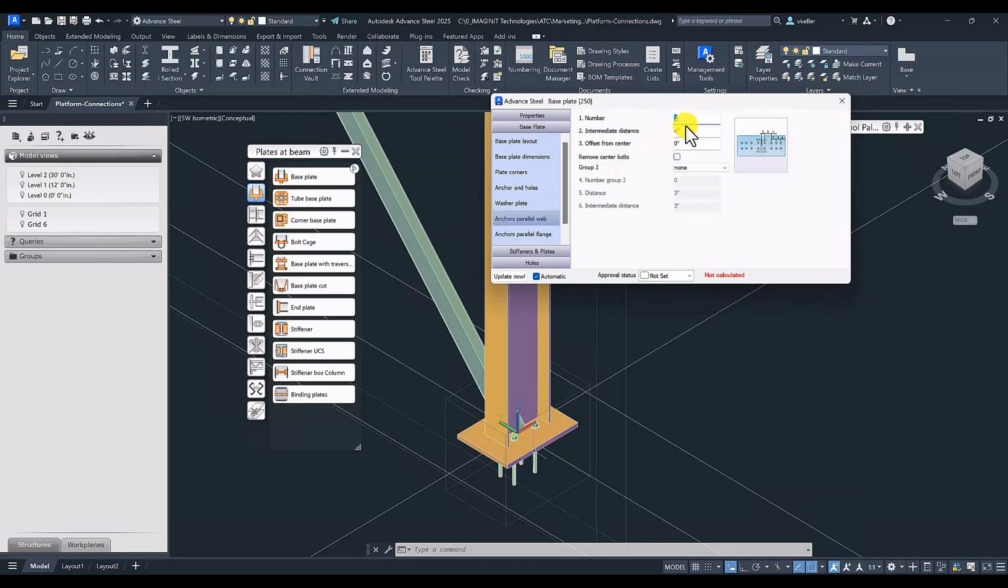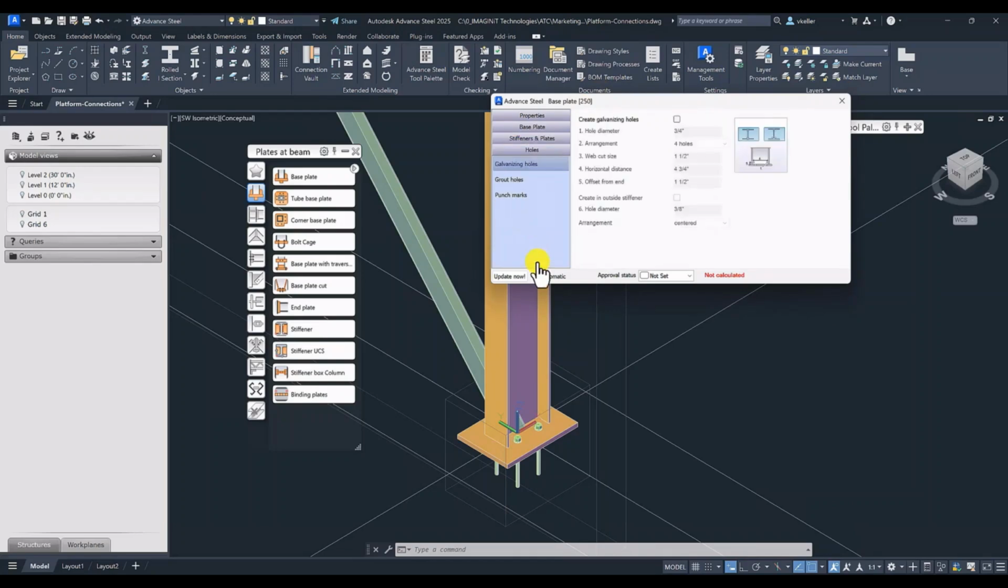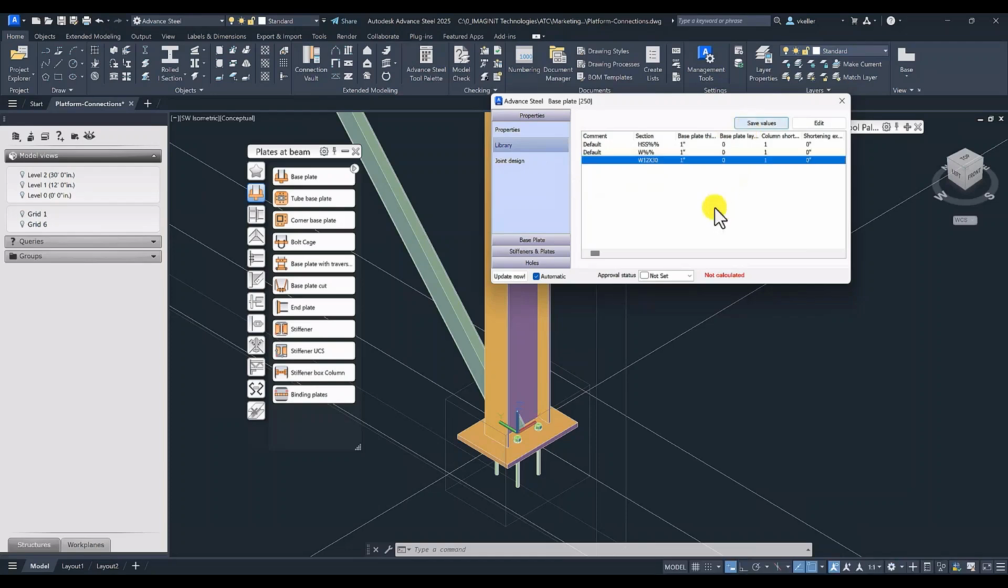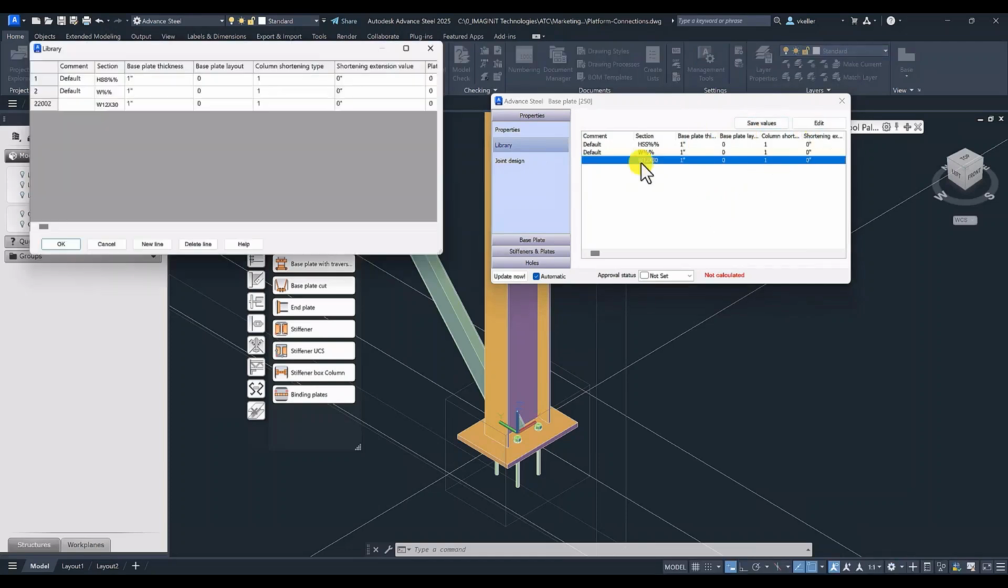If I go back, for example, to a parallel web, I can change this distance from 4 to 6, and it changes. If I need anything like additional stiffeners and plates, I can add those, and galvanized holes if I need those. Then once I'm done with it, because I don't have to do all that again, I save this to the library and then I'm ready to go.